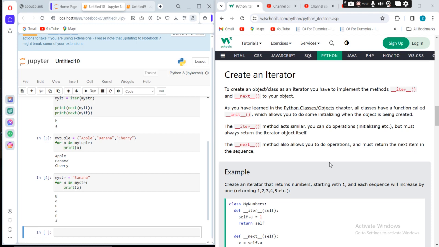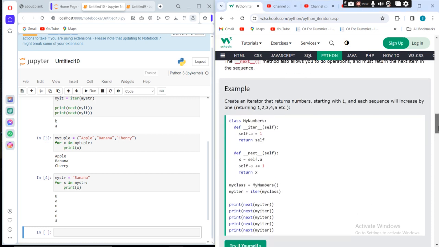All classes have a function called init, which allows you to do some initializing. We already talked about the init function. The iter method acts similarly. You can do operations and initializing, but it must always return the iterator object itself. The next method allows you to do operations and must return the next item in the sequence.